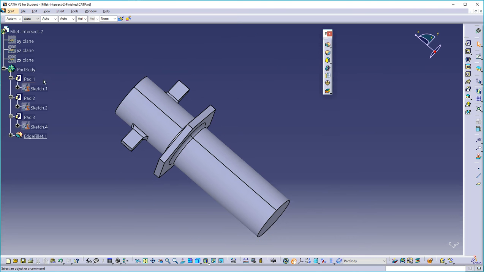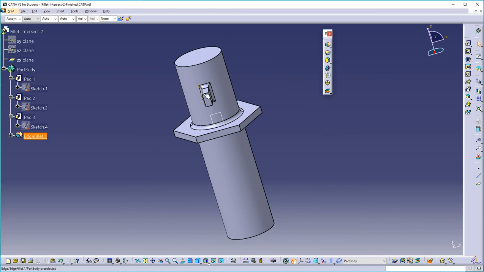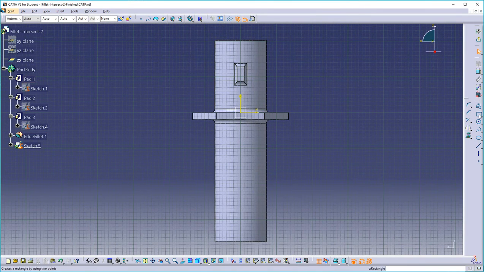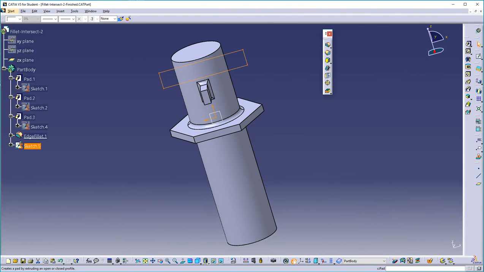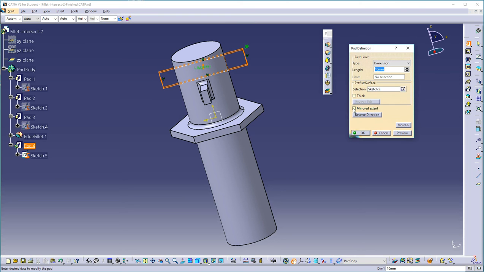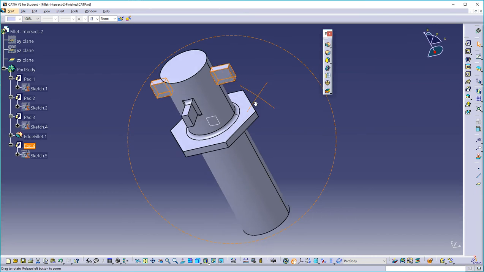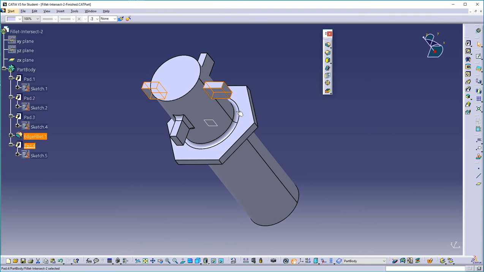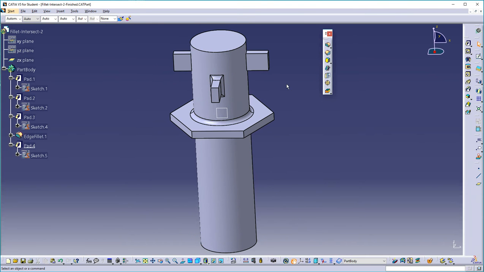Now what I'd like to do is unhide a plane, and I'd like to make another one of these bosses here. Let's go to Sketcher, sketch on this plane, and let's make a simple rectangle from here to here, and make a pad with mirrored extent, and say OK. All right. So now this fillet around all of these parts is what they call an intersect fillet.